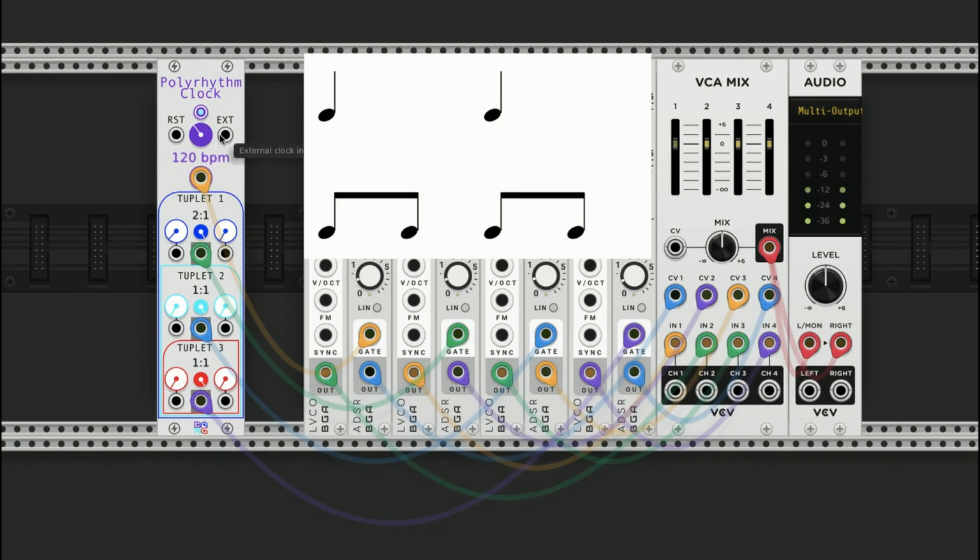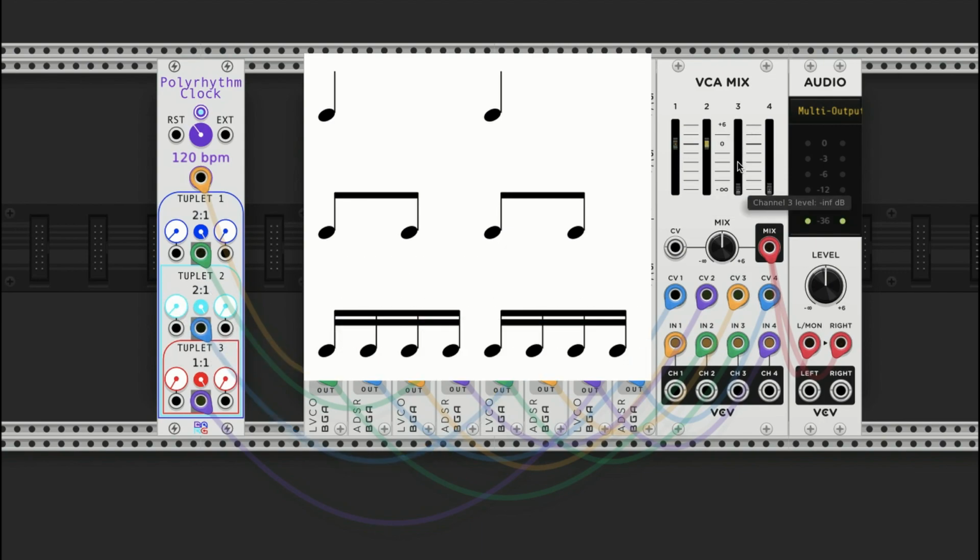So what happens is, let's turn off 3 and 4. If you're thinking of this in terms of musical notation, there's a quarter note, and one clock is doing a quarter note, and the other one is outputting eighth notes. Now what happens if I do the tuplet 2? I'm going to also do 2 against 1. So now tuplet 2 is actually happening at twice the speed of tuplet 1. So that essentially makes it 16th notes.